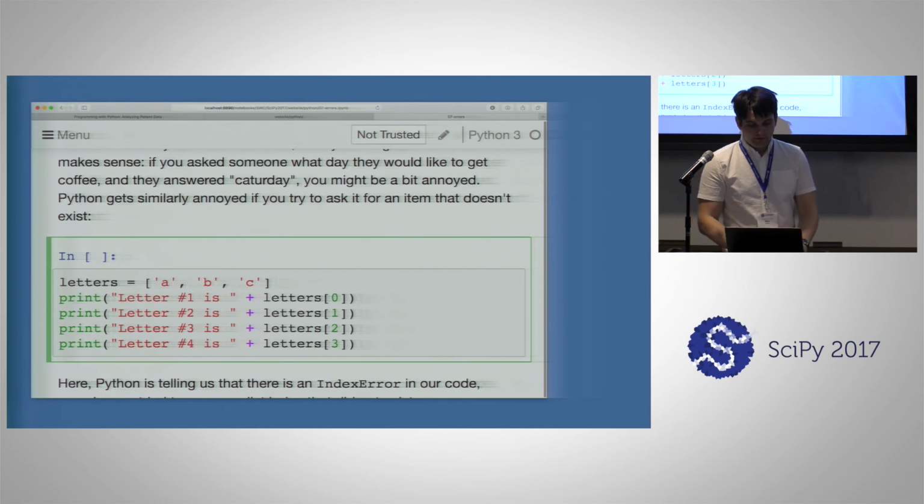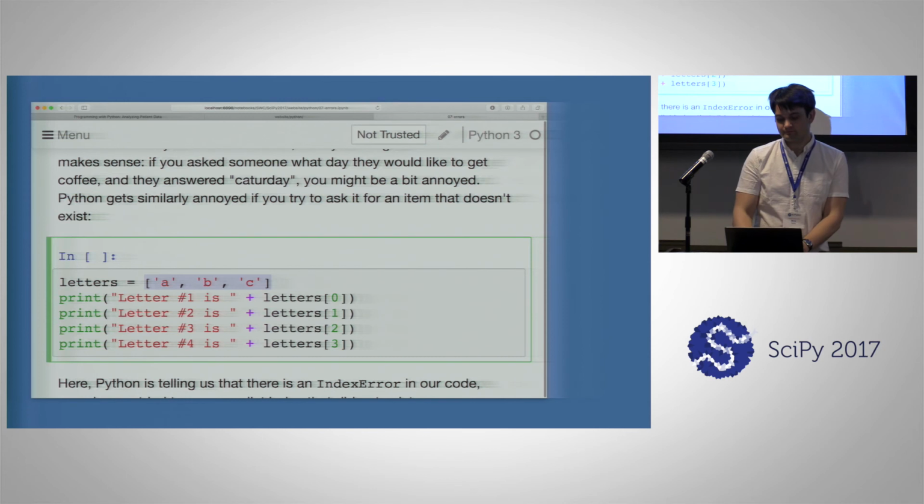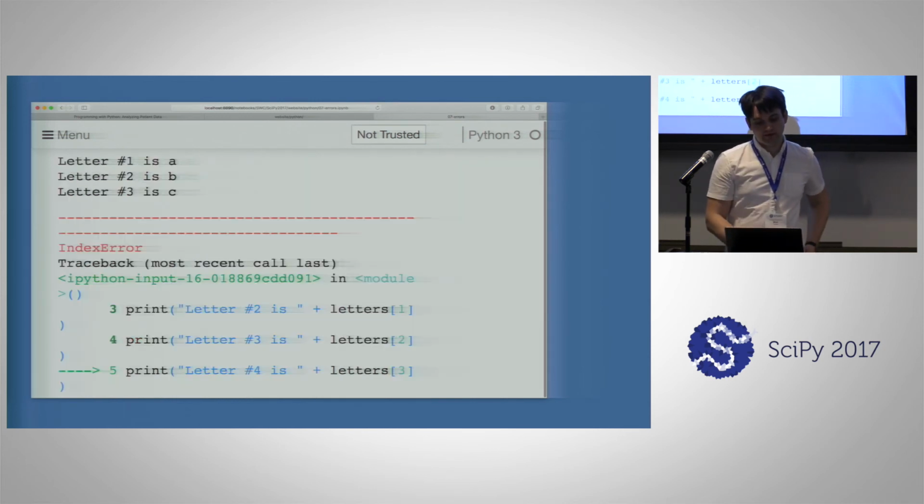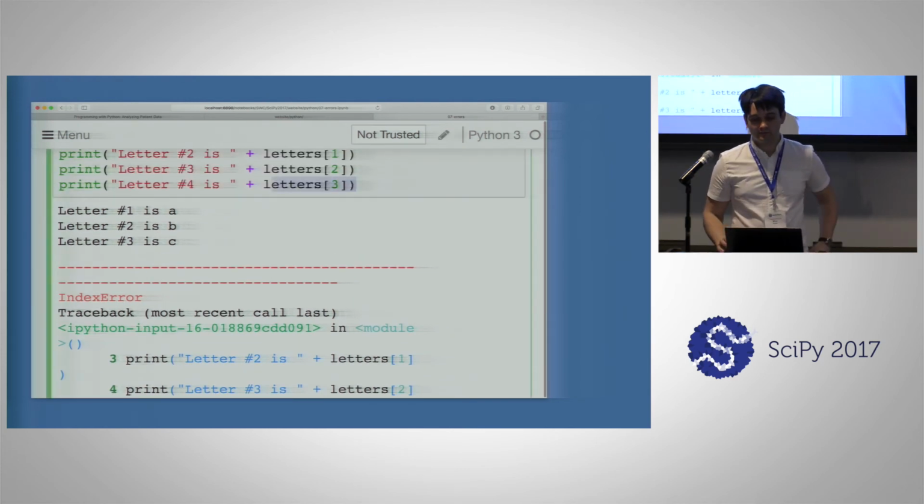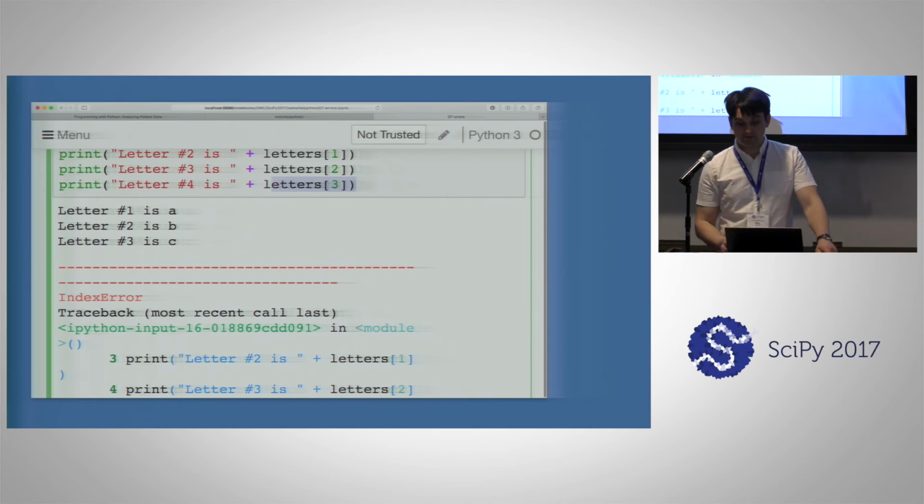Okay, and here letters is a list of 3 elements, and we get an index error because we are trying to write element number 4, which does not exist.